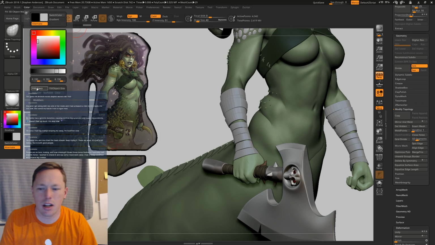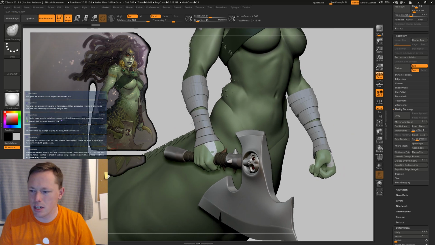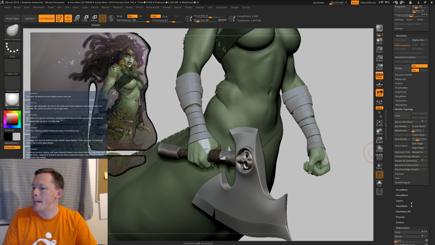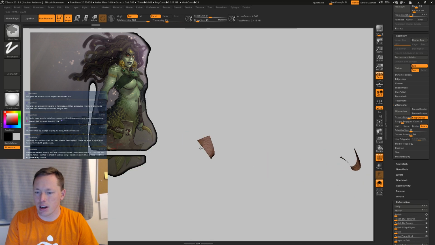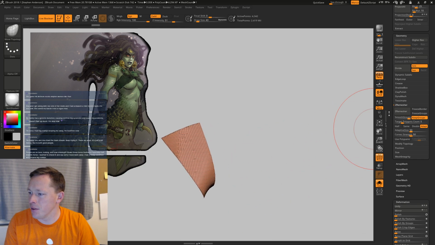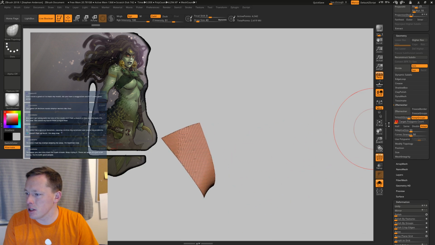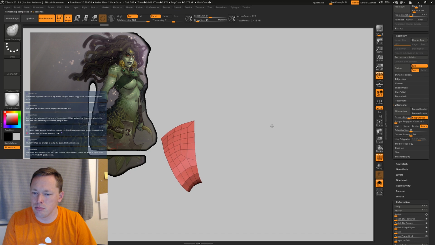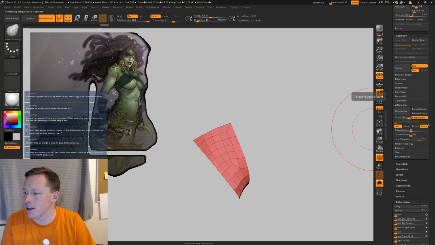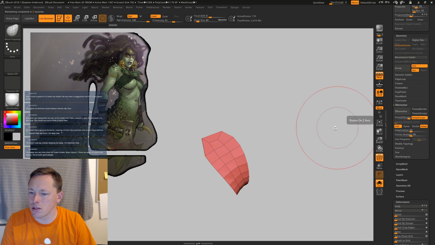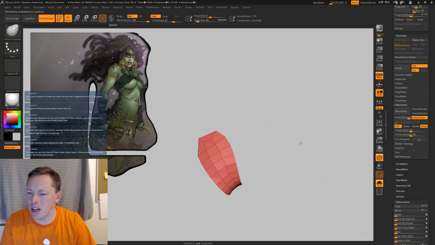Let's go ahead, color, fill object, just so we can see what it is that we're working on. Okay, so same thing, ZRemesher. You can see what it looks like right now. When we hit ZRemesher, let's bring this down all the way. We don't need to worry about anything else. I'm going to hold Alt, hit ZRemesher, and it's pretty close to what I want. Hold Alt. It's a little bit closer.